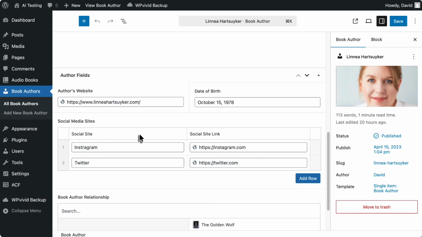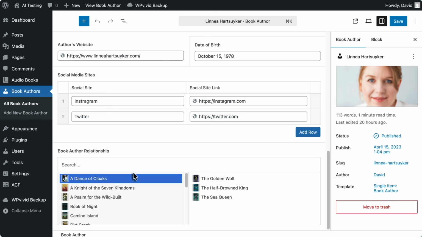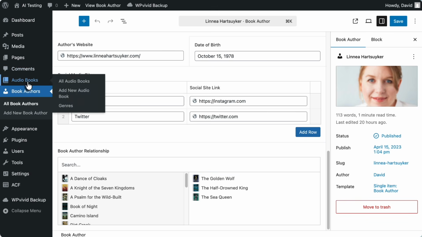But this is an ACF repeater field, and it has the social site name and the link to the social site. And then this is a book author relationship field. So this author has these three books. So that's a relationship field. The repeater field and the relationship field, those are advanced fields for display. So this isn't an easy softball attempt for AI.